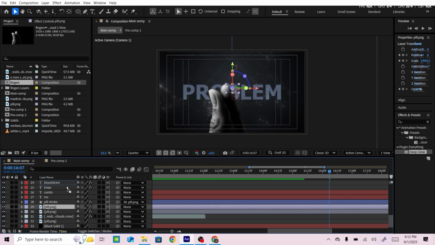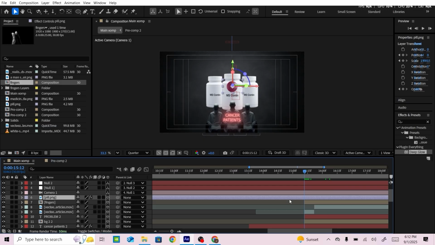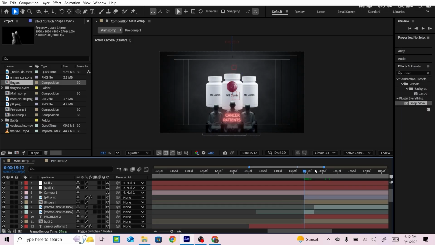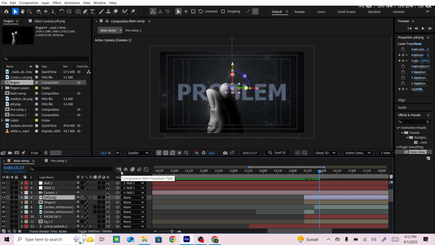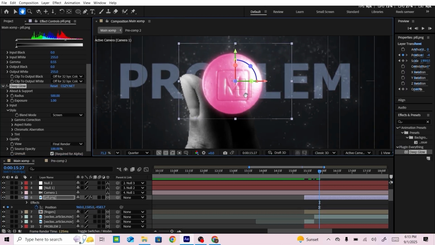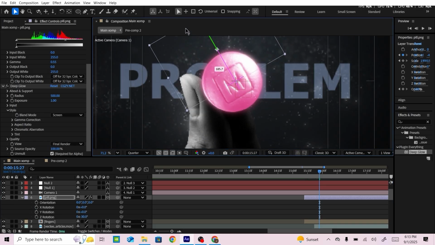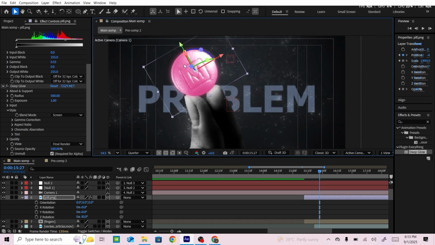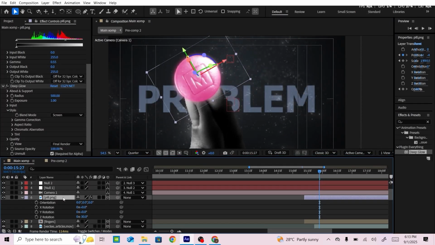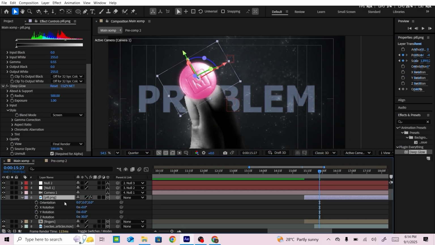Now let's bring the pink pill all the way up and place it under the camera layer. Cut this at the same point by pressing Ctrl-Shift+D. Selecting the pill layer, I am pressing Ctrl-Home to align it in the center. I am bringing it forward and adding deep glow to it. Let's place the pill between the fingers, open the rotation of the pill layer, and rotate Z-axis around -30, and reduce its size to around 12. I am rotating it a bit on Y-axis around here.